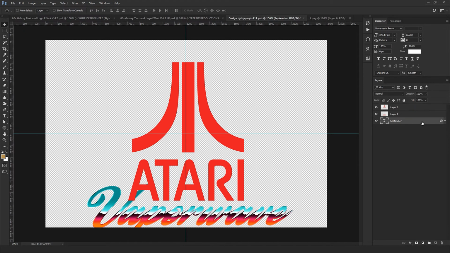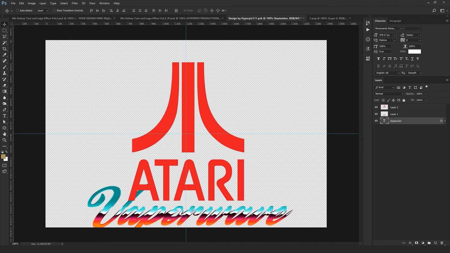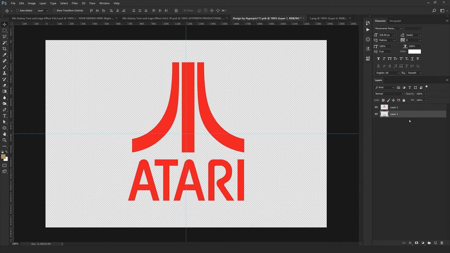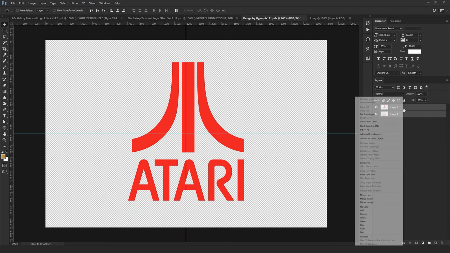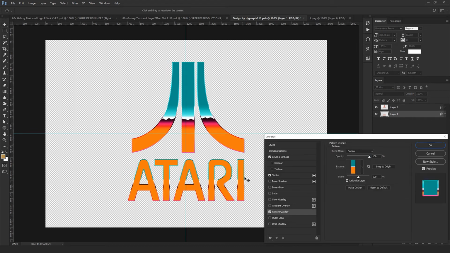Okay, right click on the text layer and select copy layer style. I'm going to remove it and select both layers and press paste layer style. Our style has been applied. All we gotta do is put the pattern where they should go. Go to pattern overlay and drag the pattern on the empty space of your design. Okay, I think it's good.